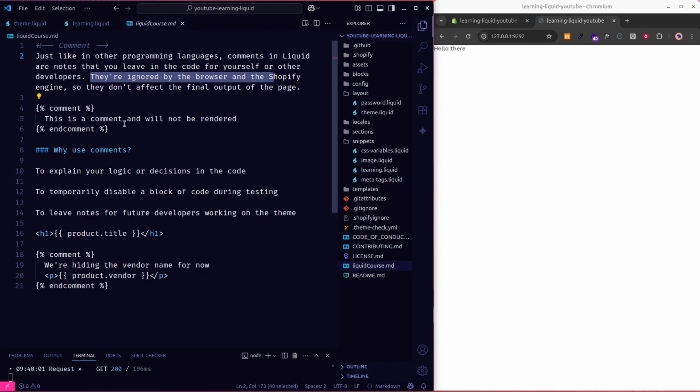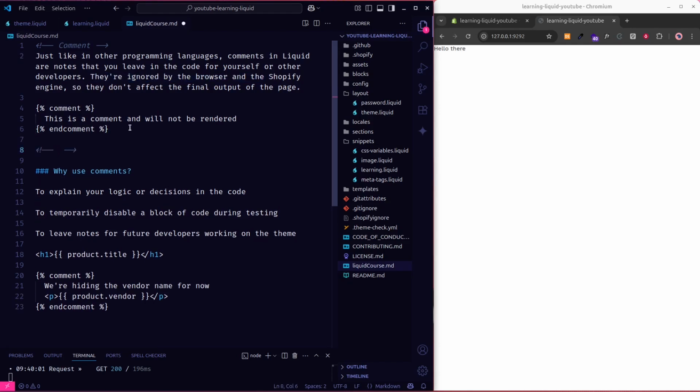So how to write a comment in Shopify? We have two ways of writing comments. I forgot to add the other way, my bad, this is HTML. Okay, it's going to be something like this. There you go. So you have two ways to write a comment in Shopify Liquid: this is the multi-line comment, and this is the one-line comment.